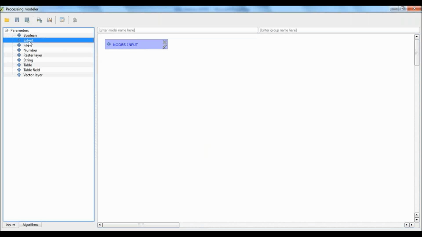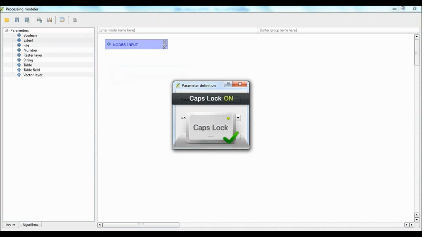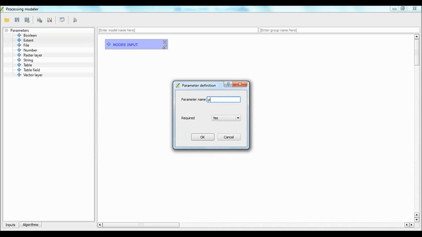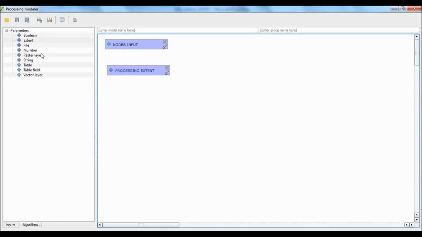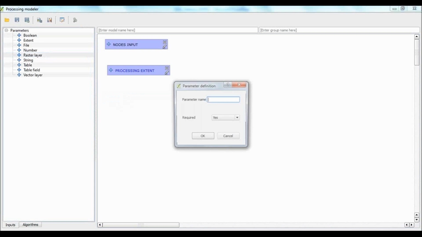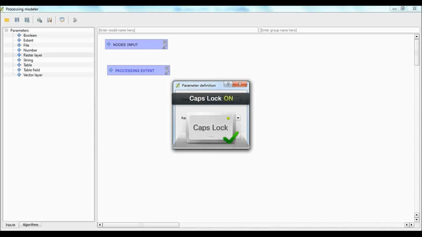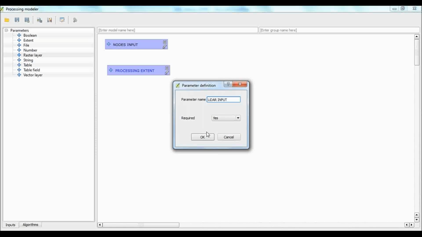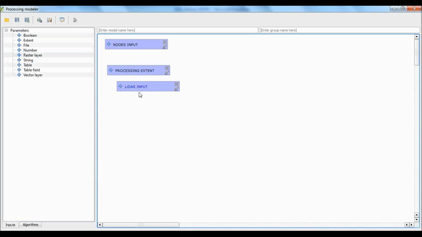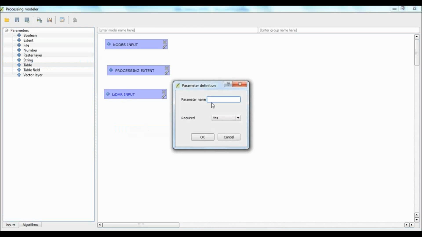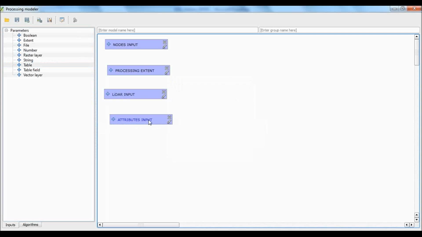So next is your processing extent, let's call this processing extent. Okay. Then you have your LiDAR input, which is our raster format. So we just call that LiDAR input. And finally, you have the attributes file. So we just call it attributes input. Okay. So these are the four core inputs into our model that we're going to be building today.